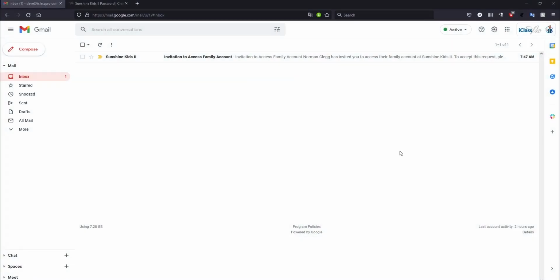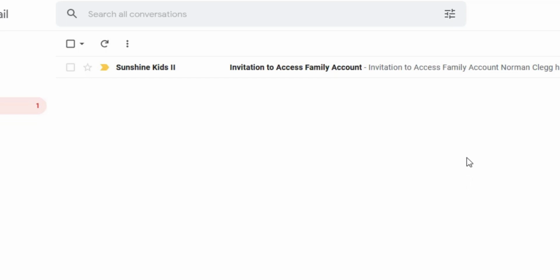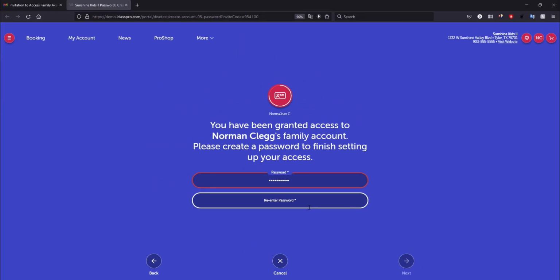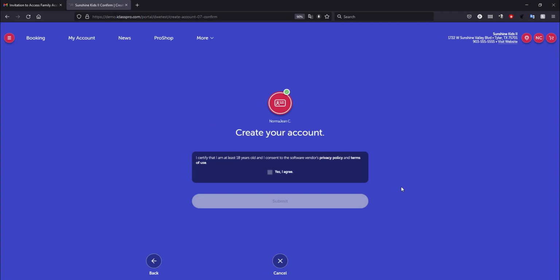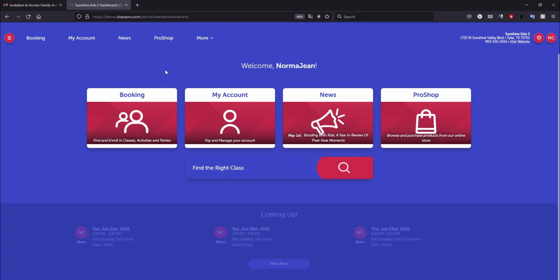Once an email invitation has been sent, the guardian will receive an invitation to access the family account email. This email provides a link they can follow to complete setting up their login information. After clicking the link, the user will be required to create a password to finish setting up their access. They will also need to verify that they are at least 18 years old and agree to iClassPro's privacy policy and terms of use. After clicking Submit, they'll be taken to the account dashboard.